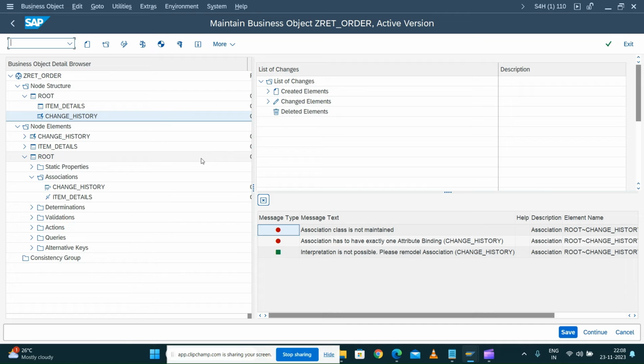In this case, the framework provides an option to store the information of your root node. Change history is another business object. When you model the change history for your business object, your business object information will be captured under the change history business object, and via that information the association can be resolved. Now it says something is missing: association class is not maintained. Okay, let's close this.